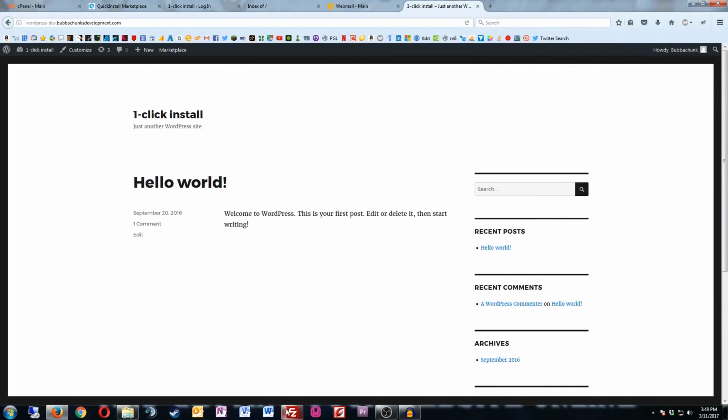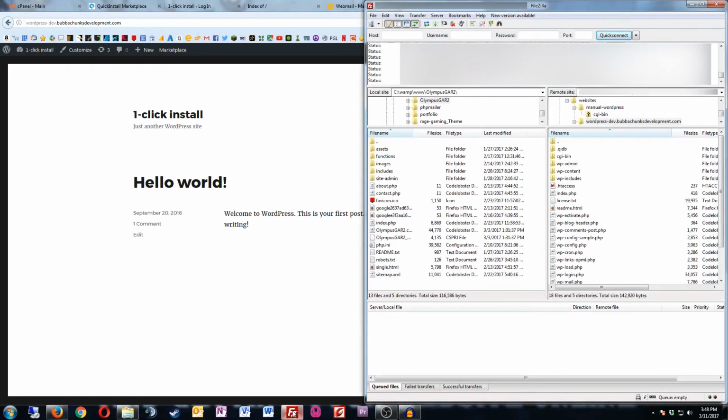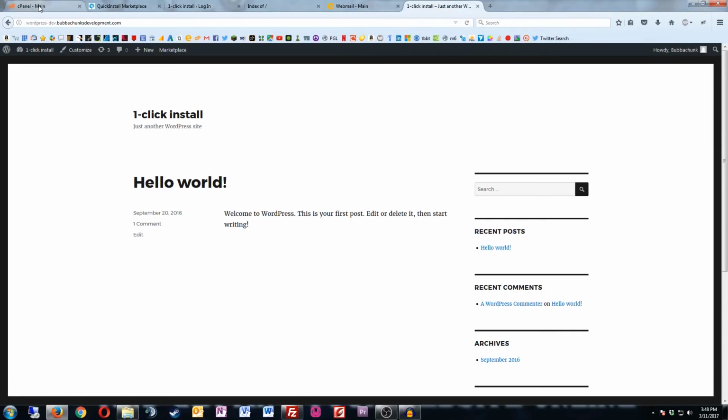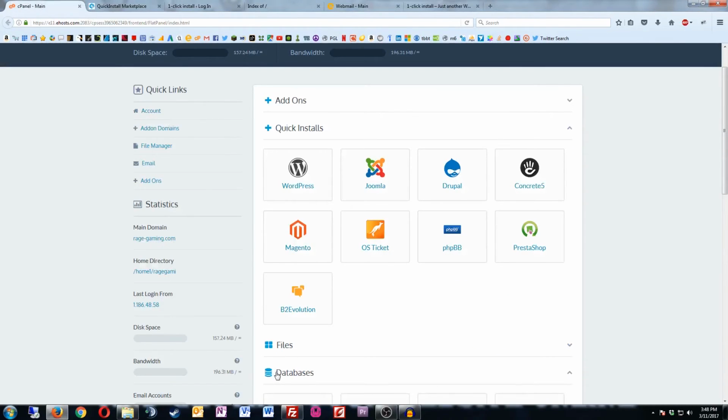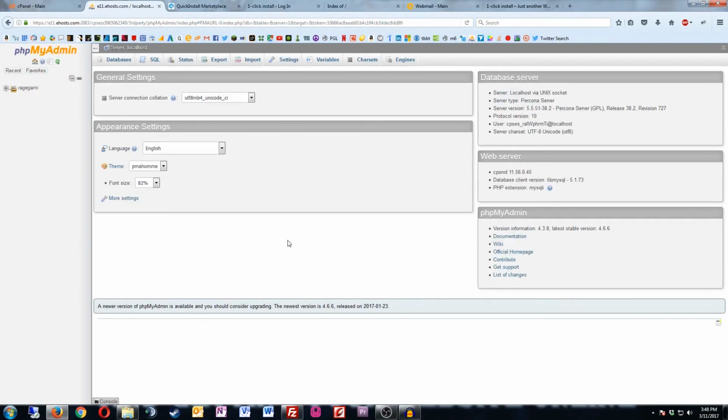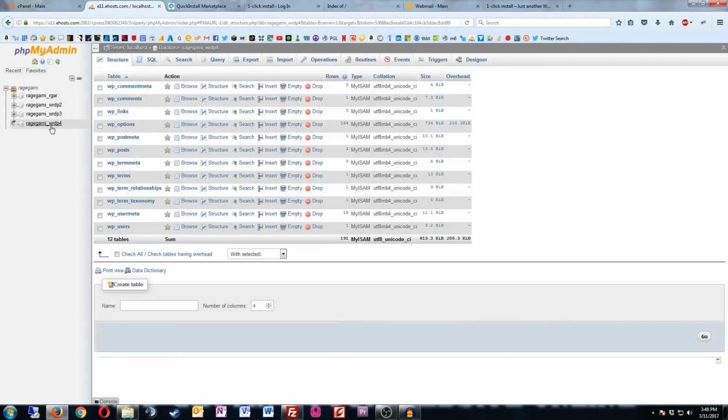Now, if you want to check this out, if you have access to FTP or File Transfer Protocol, we can open up FileZilla and see that all of the files have automatically been uploaded and installed on your server. And now if we go back and we click on databases, we can get into the PHP MyAdmin, and you can see that your database has been automatically created for you. And that is how the OneClick install works.